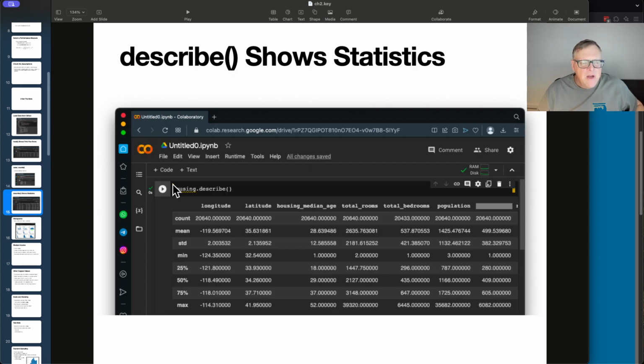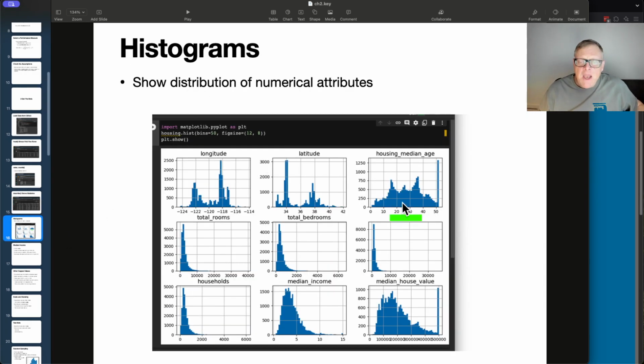And describe will show statistics of each value, like mean and standard deviation and such, and it will only do that for numerical values, of course. It won't do it for category values. And then you can make histograms, which is very useful. Histograms give you a layout of the data, and in particular, you can see it's quite common for measures of statistical performance to assume that you have a normal distribution.